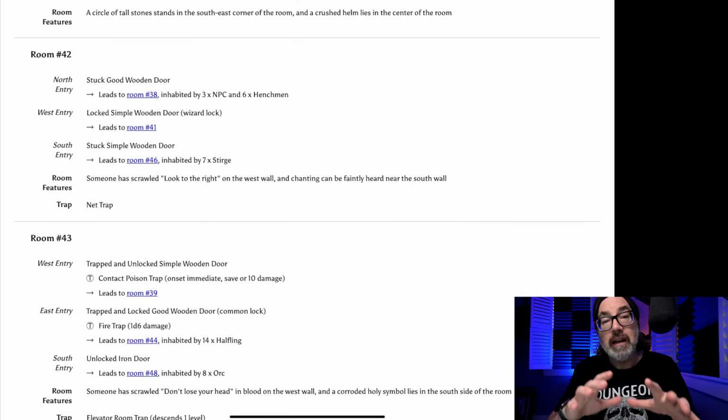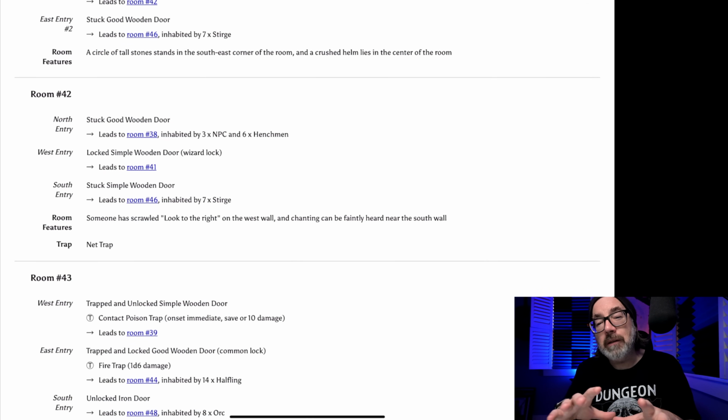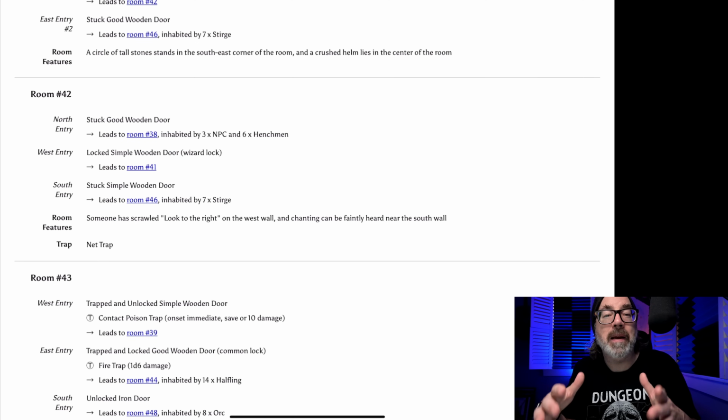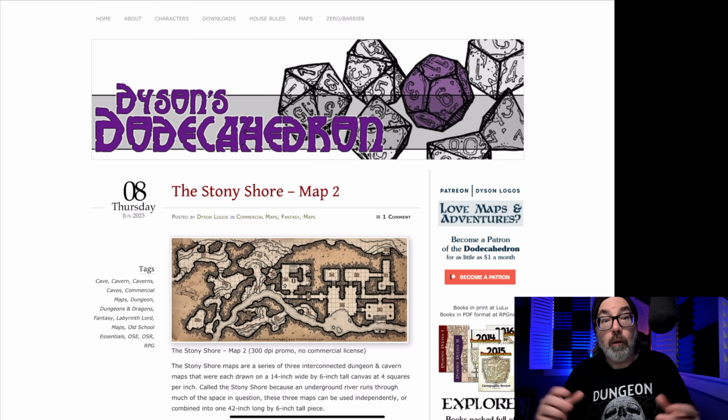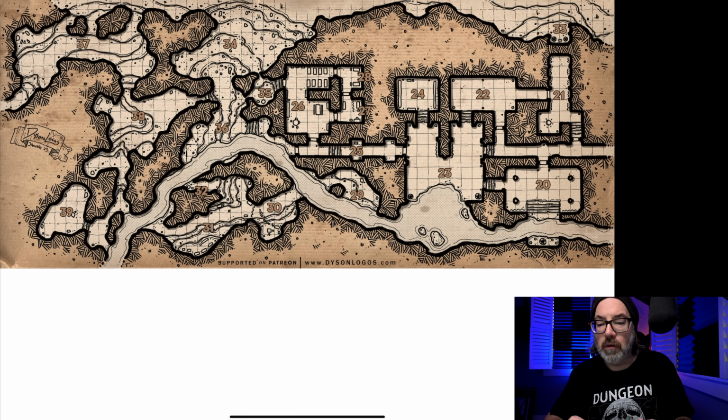It's awesome. Now, if you want something that's a little bit more fancy, because Donjon's pretty basic as far as the look of the maps, probably one of the most well-known and great map makers is Dyson Logos. If you go over to their blog, all right, we jump over to Dyson's blog here and we can see there's tons of maps here, right? Here's a map right here, Stony Shore.